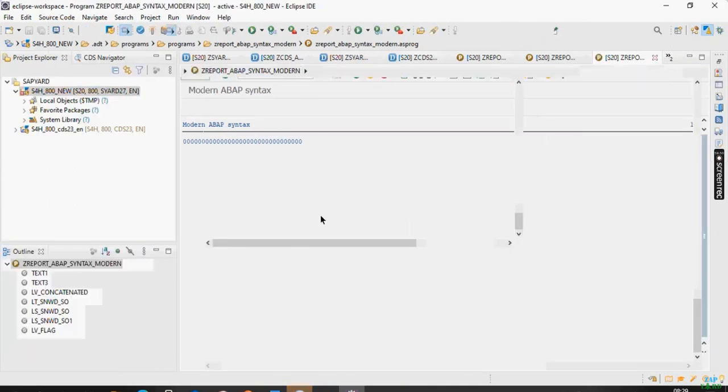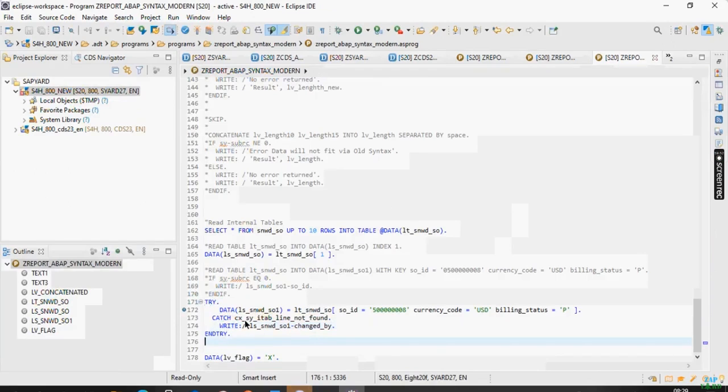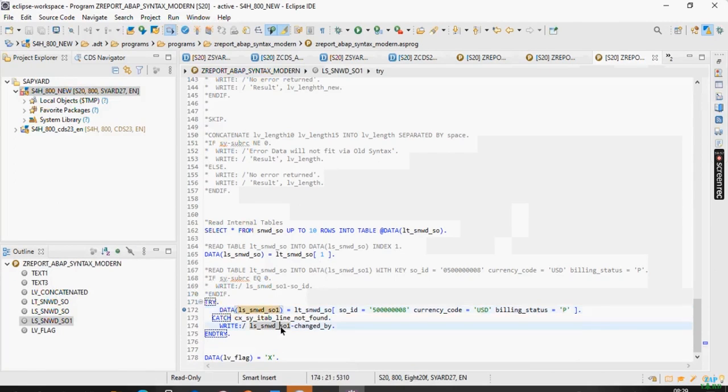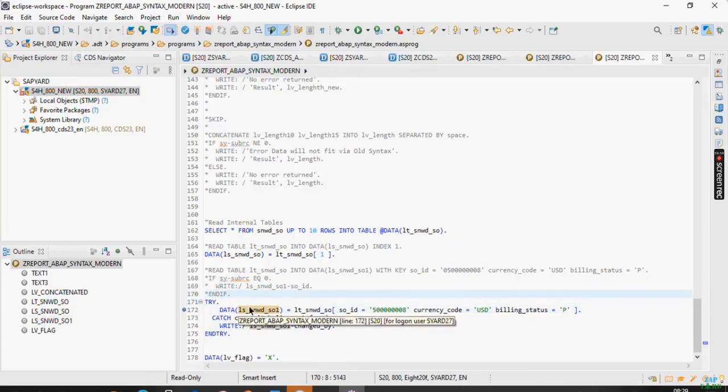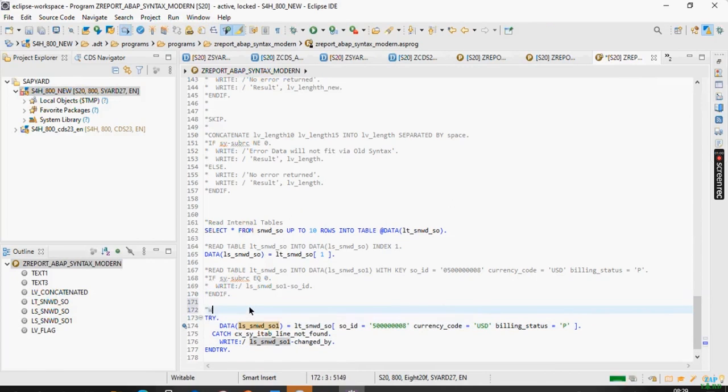This is one way to handle it in case a dump occurs when you are trying to read an internal table with a free key or with any primary index. Let me tell you, this is one way. I'll tell you multiple ways. This is only one way, by catching the exception.